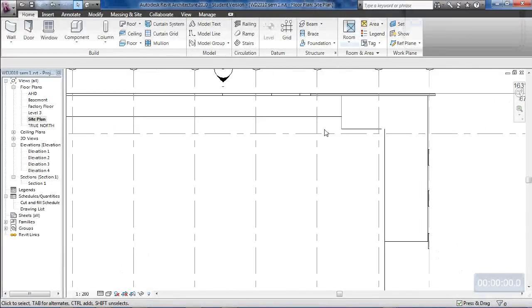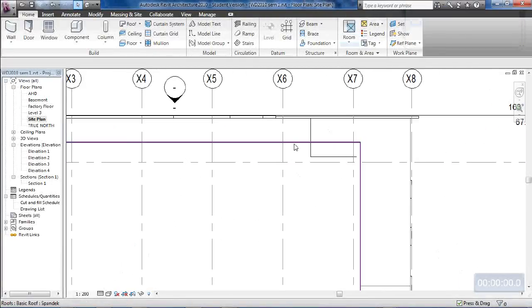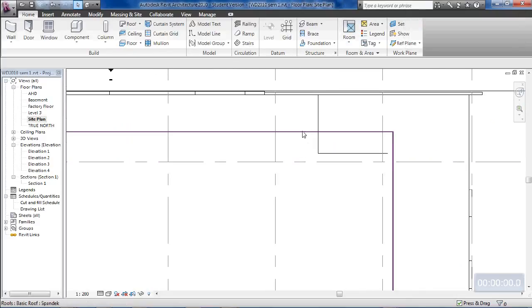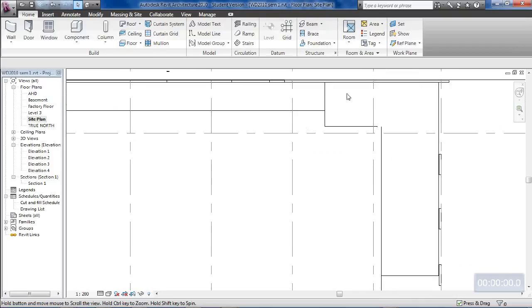So what we've got happening here now is this roof that we've just put in, it extended in a rectangular plan projection, but we've also got this other roof that's sitting over the top of the office, and this arched roof needs to be cut back so that it doesn't overlap that office roof.